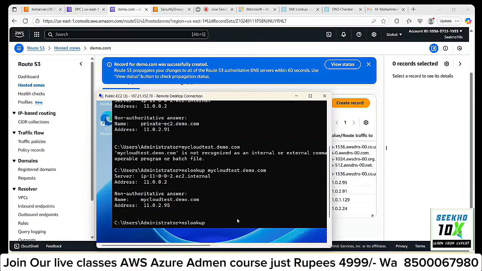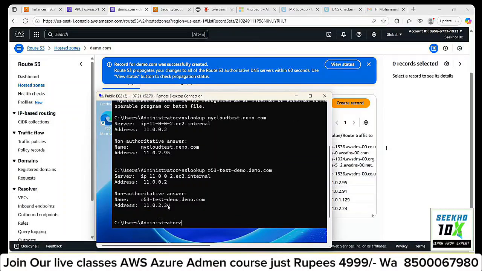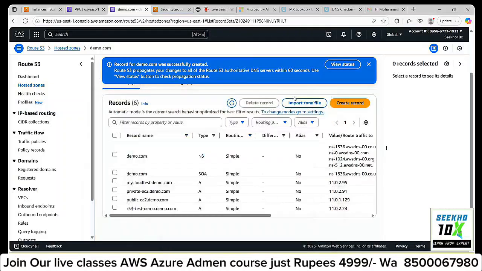nslookup is the command. It's coming to this server, and it gets resolved. So it's nothing but your Route 53 acting as a DNS resolver. Whenever you enter an nslookup command from any EC2 instance, first it comes to Route 53. It checks the records. If it identifies demo.com, it will search for your A record, and after getting the A record, it will give you the address. This is how DNS works.